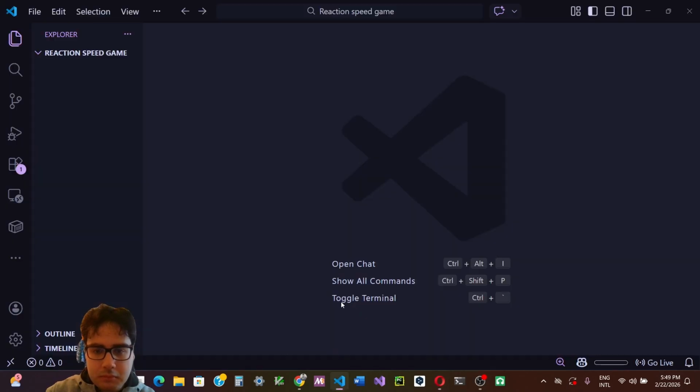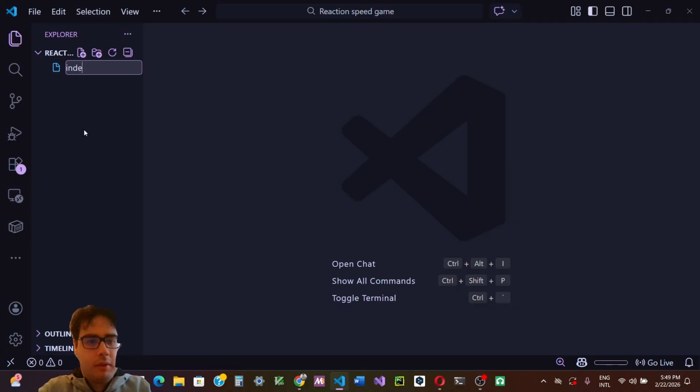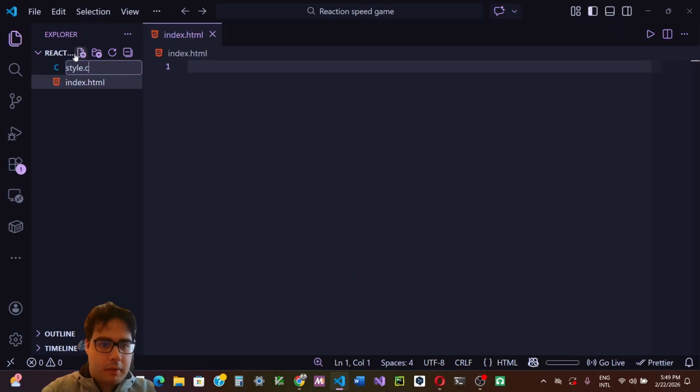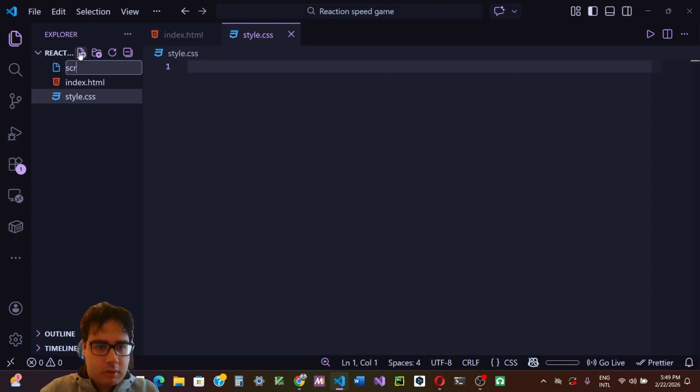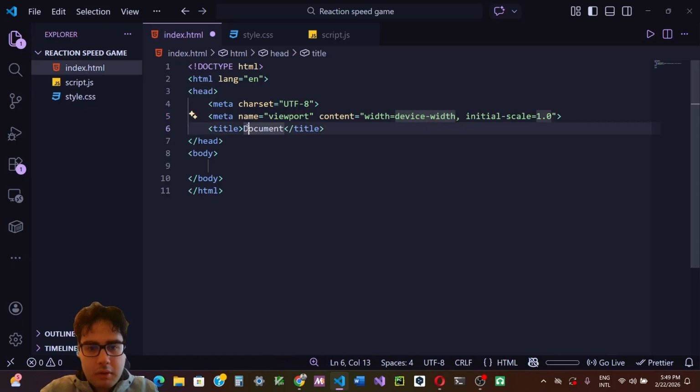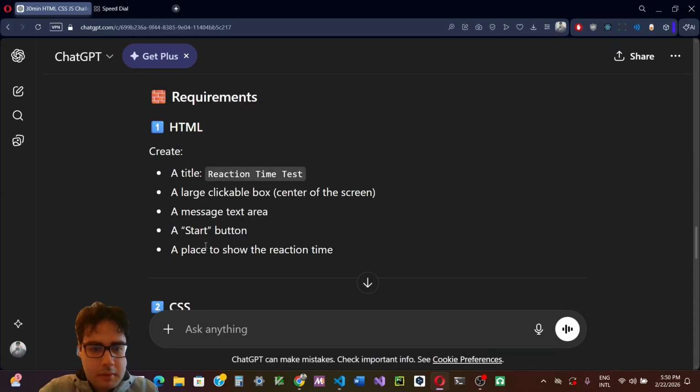So let's make the files: index.html, style.css, script.js. We're going to make a reaction speed game like that. And click on a box in the center of the screen with a message text area, a start button, and a place to show the reaction time.